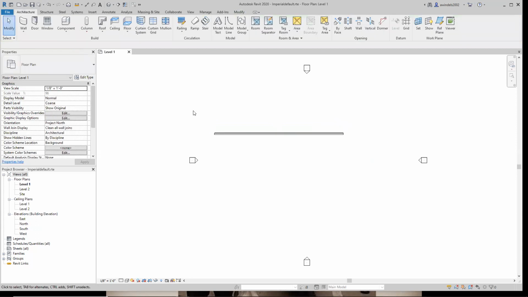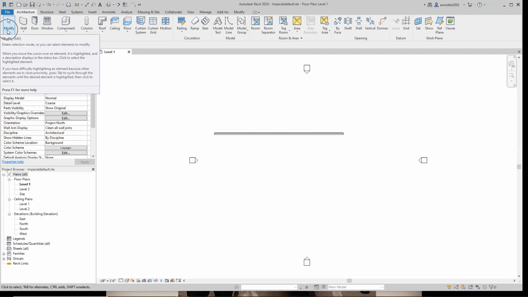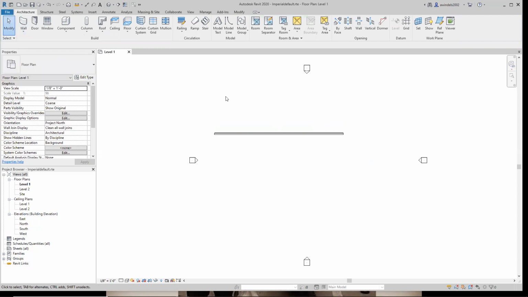When I hit escape again, you can see it goes back to my standard cursor, which is the arrow pointer. You can also get it by hitting Modify, which is one of your main commands. It's what you pick things with. But if you hit escape twice to cancel out of a command, it'll go back to that. So you want to see this.